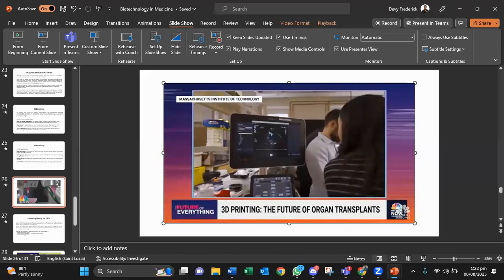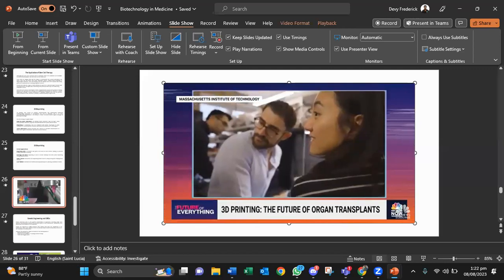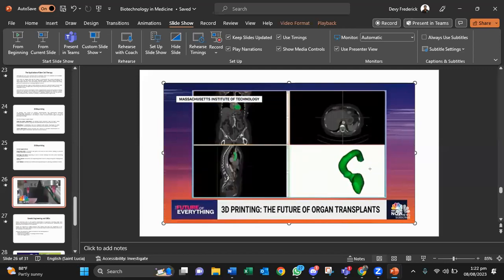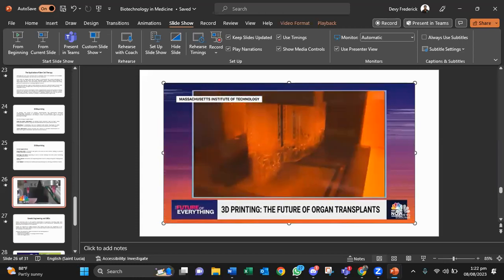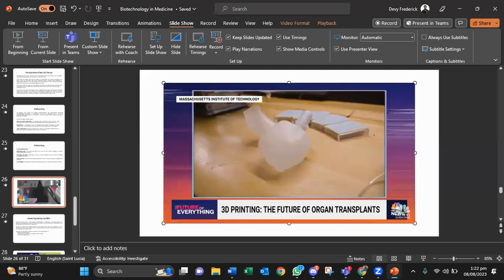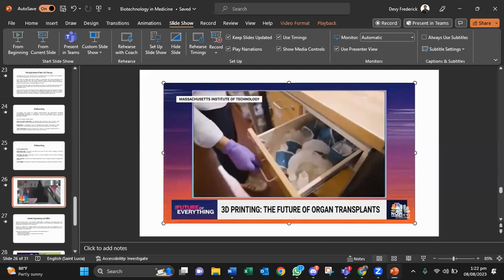The procedure involves first converting medical images of a patient's heart into a three-dimensional computer model, which the researchers can then 3D print using a soft polymer-based ink. The result is a soft, flexible shell in the exact shape of the patient's own heart.